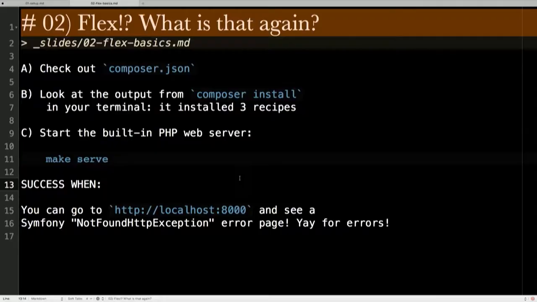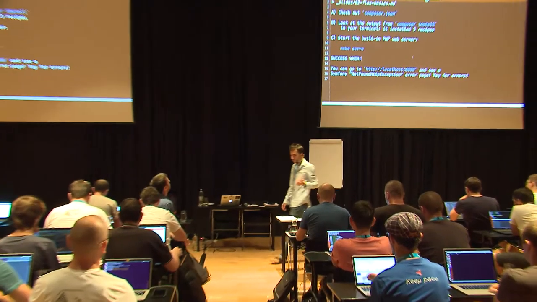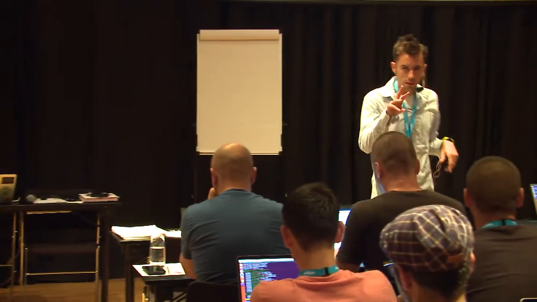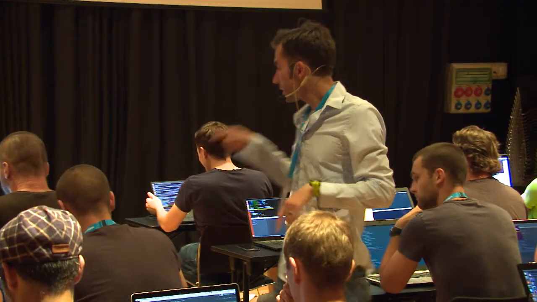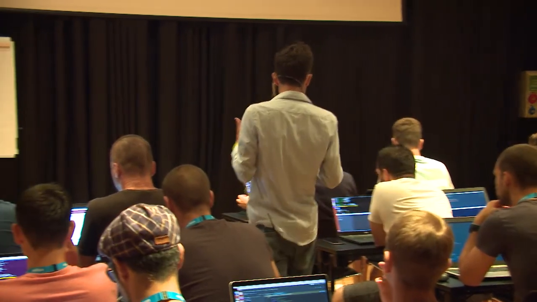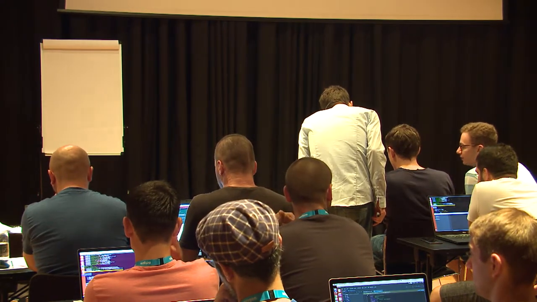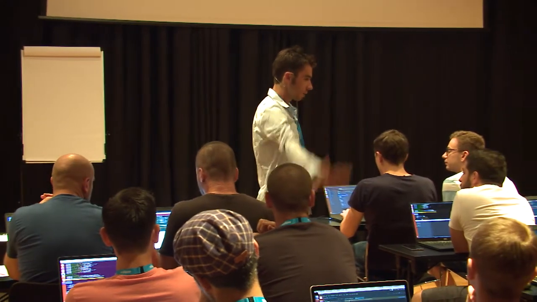Good, good, good. If you guys look at your terminal, hopefully you still have your Composer install terminal output. It looks mostly normal, except at the bottom, there's something about installing three recipes. So that is Flex happening right there. The three recipes are Symfony Flex, Symfony Routing, and Symfony Framework Bundle. So whenever a package is installed, Flex looks at a central repository to see if there's a recipe for that. And if there is, it processes that recipe.